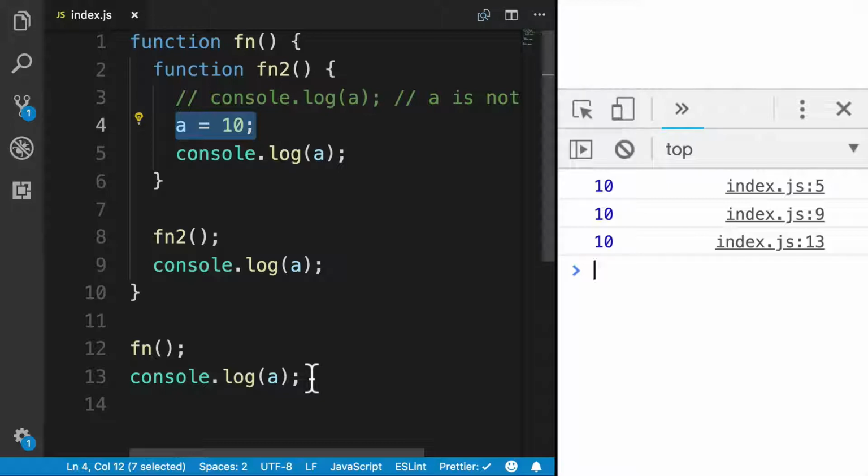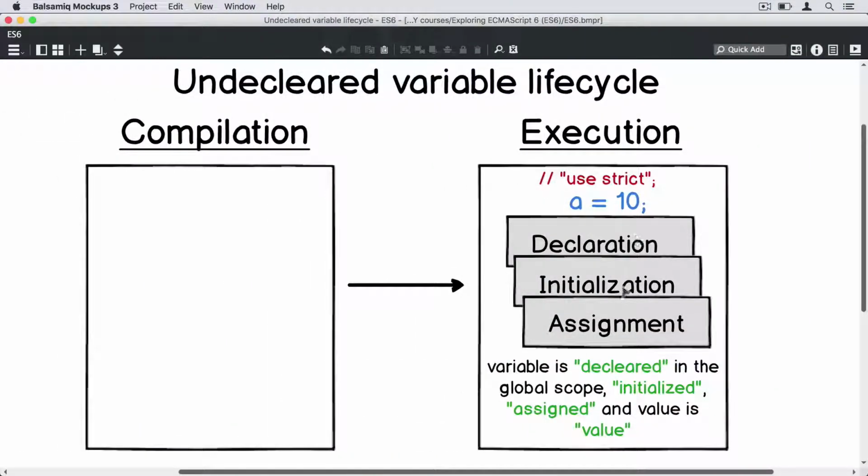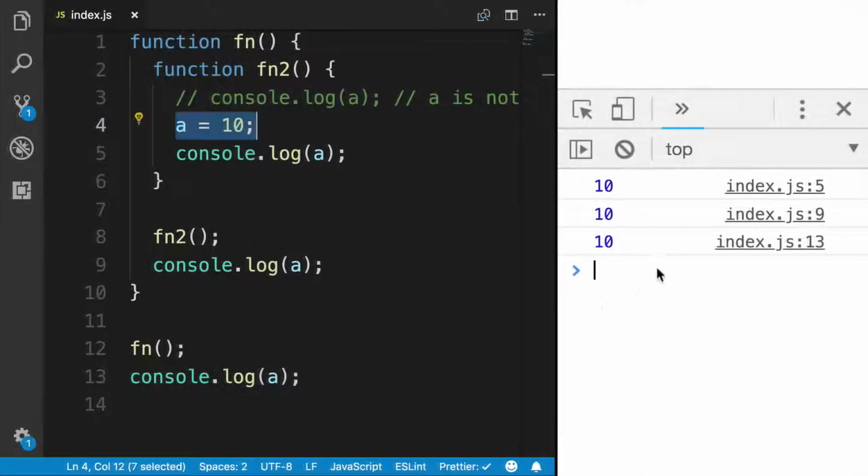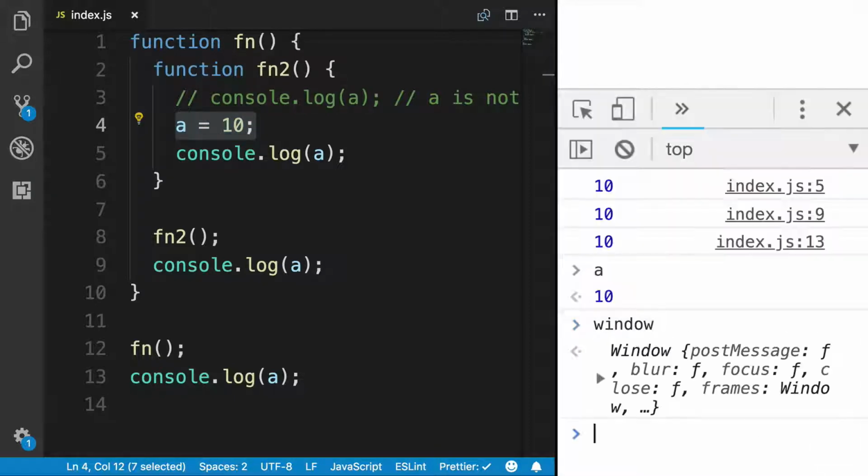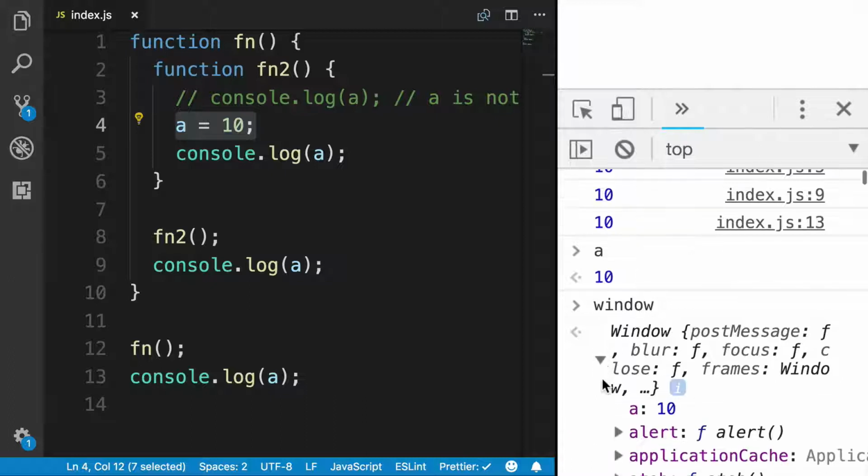And only after that, this variable a is automatically declared, initialized, and assigned in the global scope. That's why I'm able to access it here. And this variable a is present in the window object as a property. Here it is.